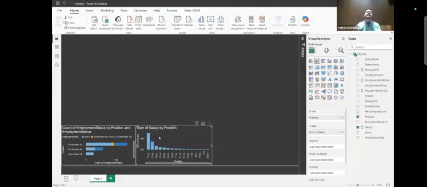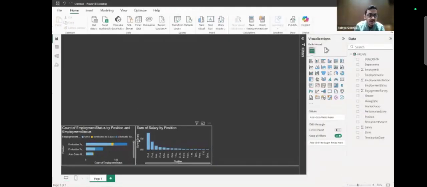So guys, just in a matter of seconds, we have been able to create a chart on what is the sum of salaries for every position in the company. How many of you feel that this is also something the management would be very interested to know?